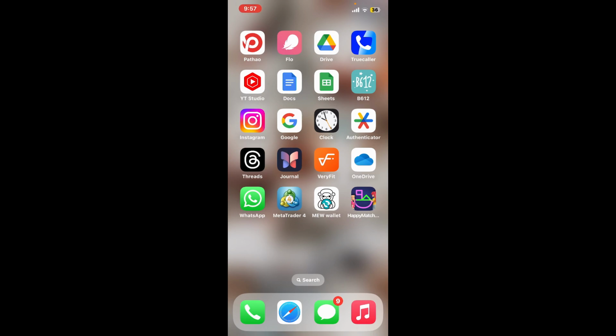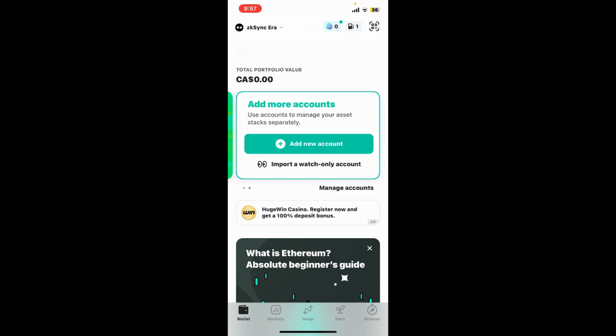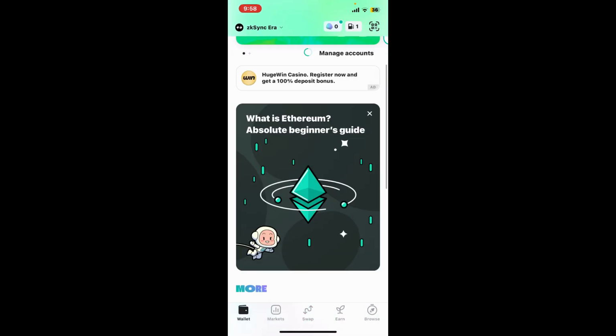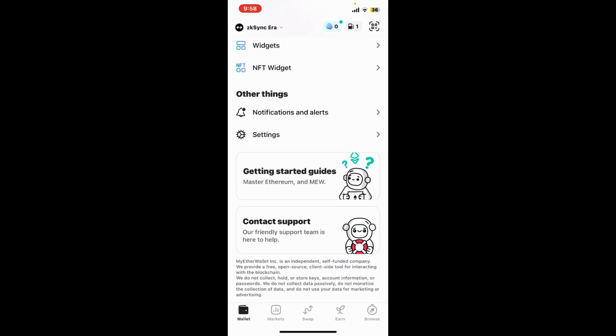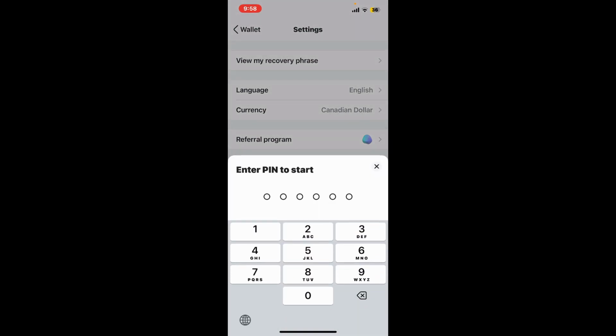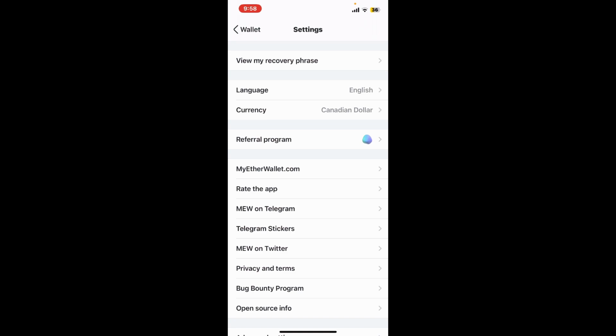So to do that, first of all, open the My Ether wallet application and make sure to sign into your account. After you are logged in, from the main home page, go ahead and back up your recovery phrases first. Simply scroll all the way down from the main home page and tap on Settings. Once you go to the Settings menu, tap on View My Recovery Phrase and enter your PIN code in order to reveal your recovery phrase. And simply write down your recovery phrases on a piece of paper or store it somewhere else safe.